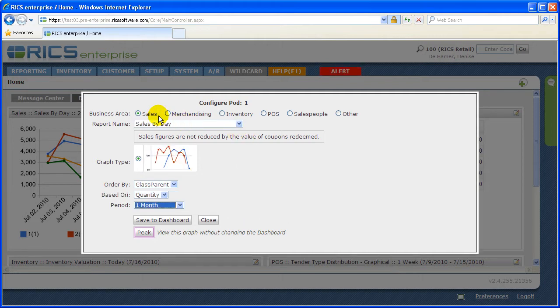So for this one, we're going to select sales. We're going to select sales by day. It automatically has this graph type. We're going to do an order by class parent. See your other options that you have there, store, supplier, class, or SKU. We're going to do class parent. And then based on, we're going to do quantity, but you can do profit, sales, or quantity.